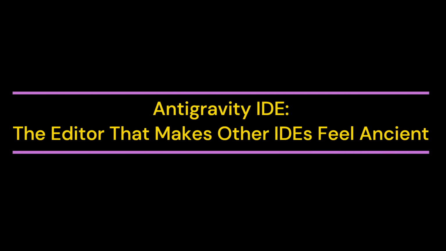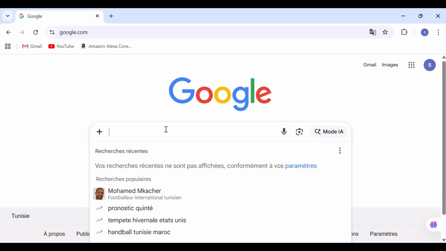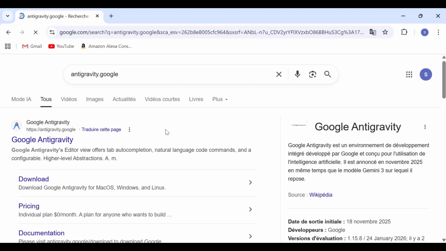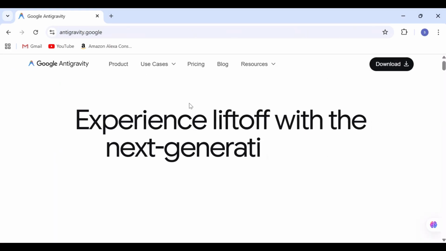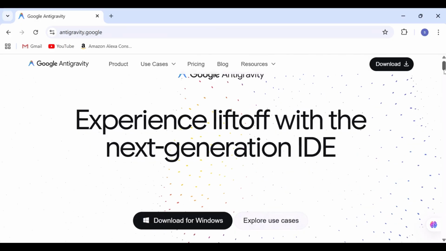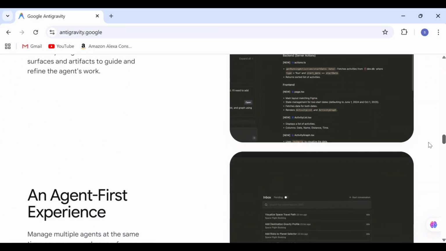Antigravity IDE, the editor that makes other IDEs feel ancient. Today, we're taking a look at Antigravity, a tool built for professional developers and teams who care about productivity and modern workflows. We'll start by walking through how to download, install, and get a first look at the IDE.